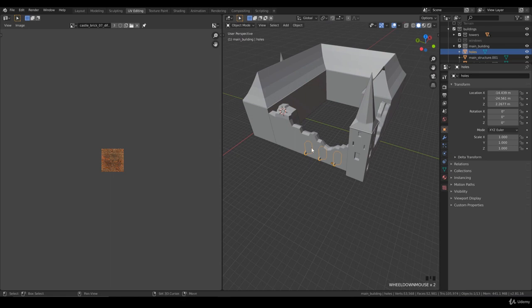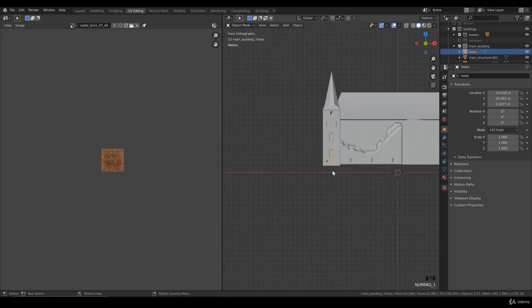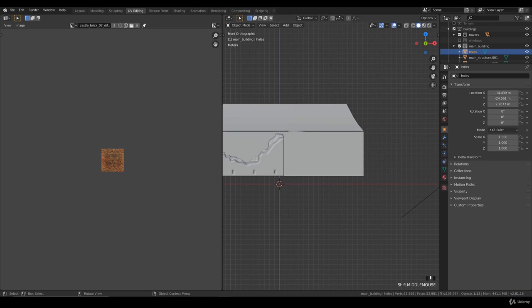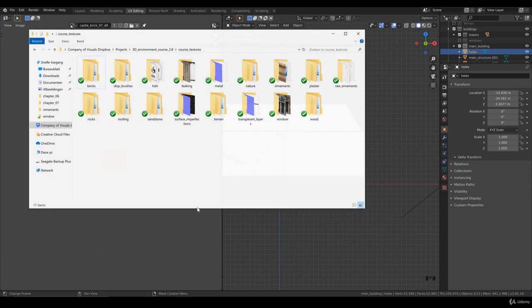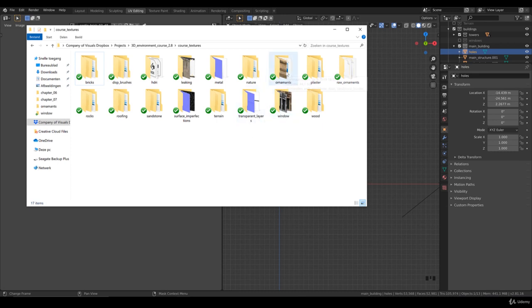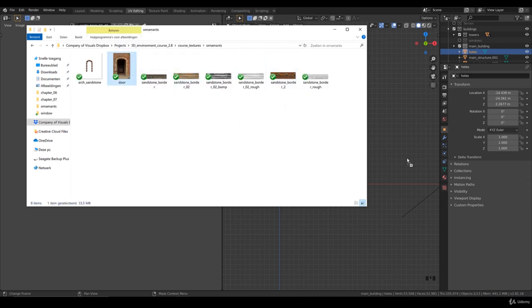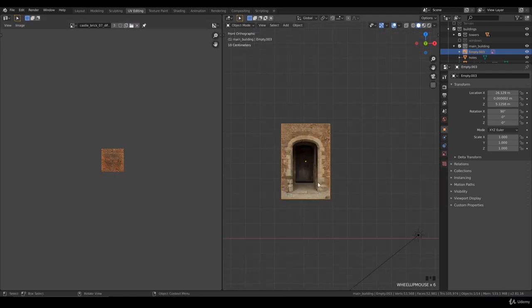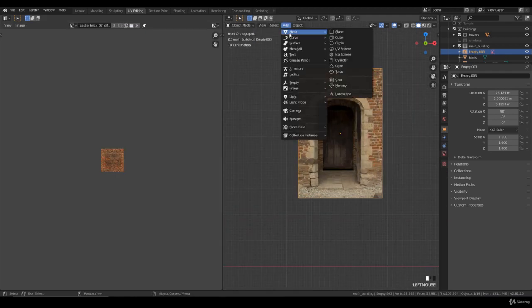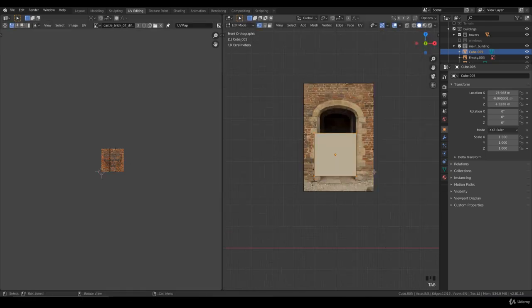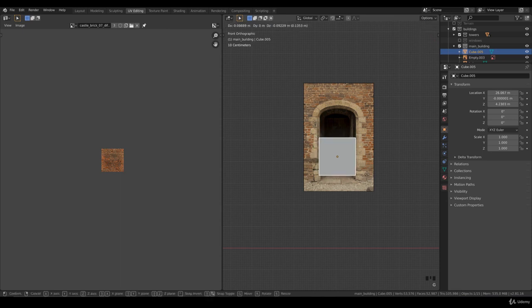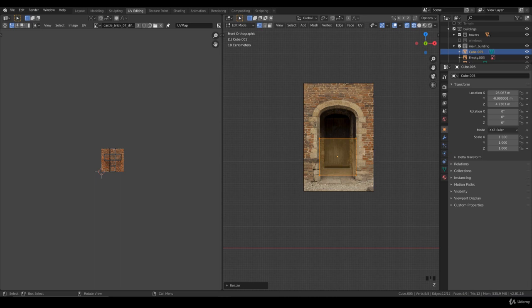And let's check. Yeah, there is one more object I like to add, and that is a gate. So I want to import course textures, and then we have ornaments and door. There we have it. And I want to copy this door shape. Let's make it smaller. And wireframe, and we scale it.